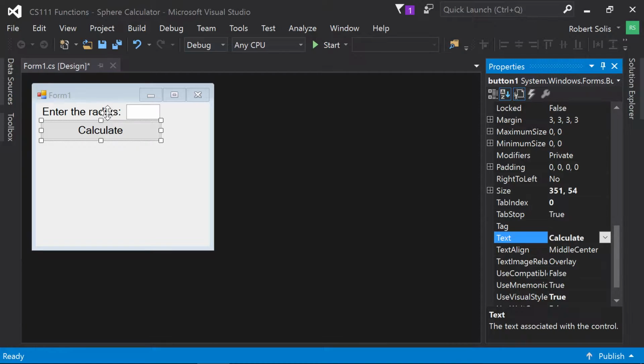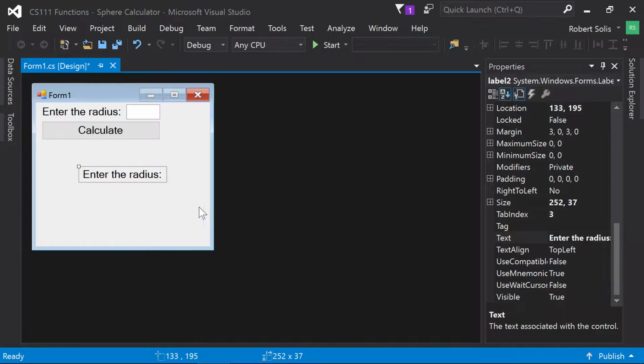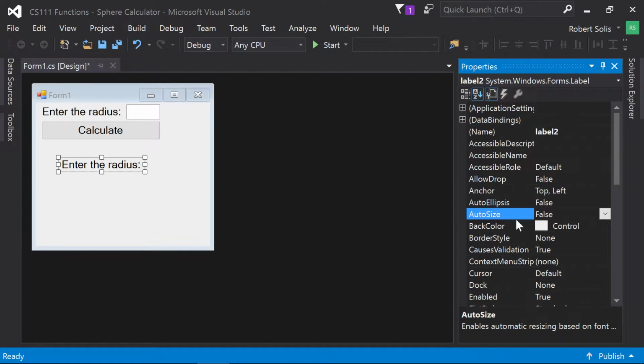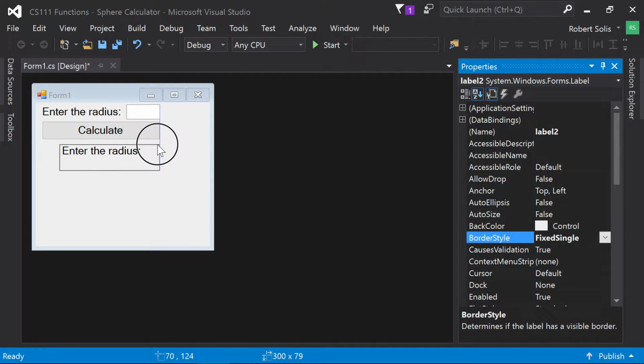I'll place a label underneath here. And that label is where the user output is going to be. So I'll change this from auto size true to false. Border style, we'll put fixed single. And then I'll resize this as follows, something like that.